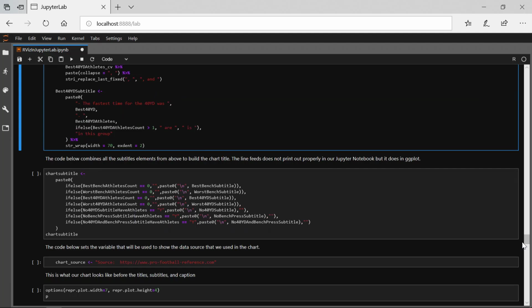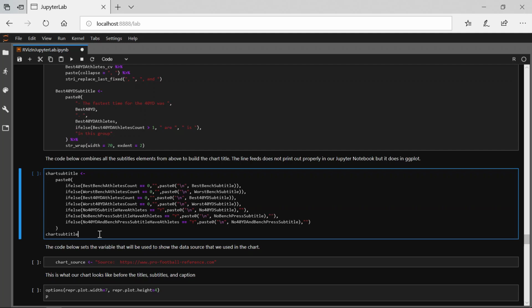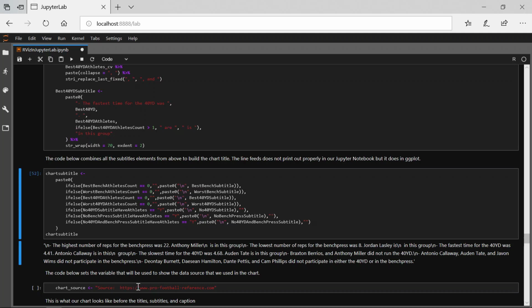Now, the last thing we're doing with this block of code here is performing a test to see, are there any athletes in that category? If there are, we will show that subtitle. If there are not, we will not show that subtitle. So we run that here, and then we go here to the chart source. This is what we can use for our caption. You'll see that in our chart when we display it.